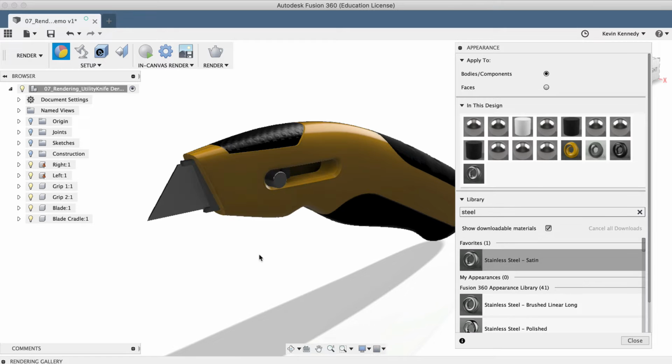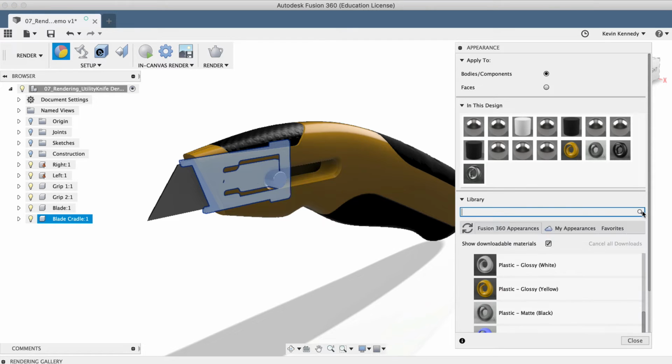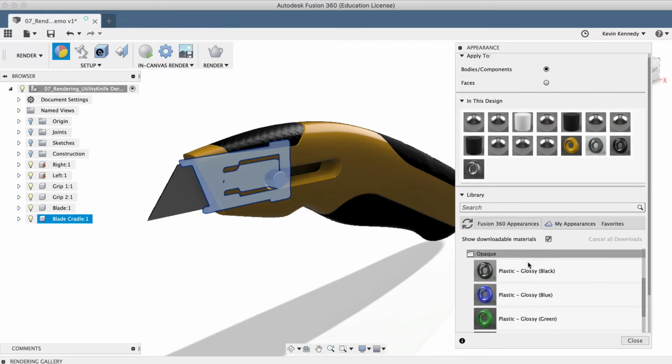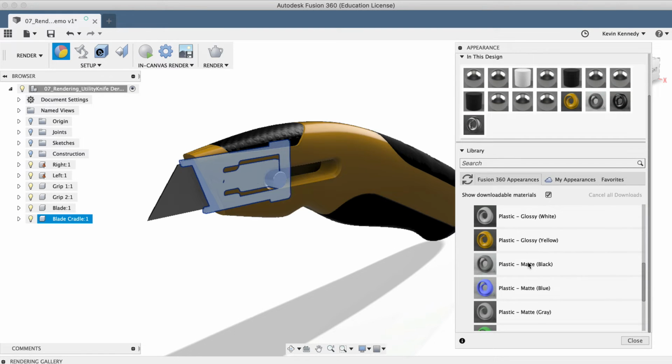Looking in the Fusion 360 browser, it looks like we have one last component, which is the blade cradle at the bottom of the list. We want this piece to stand out so the user of the knife understands how to open and close the blade. So I'll get rid of this recent search and go back to the plastics folder to take a look at the available options.